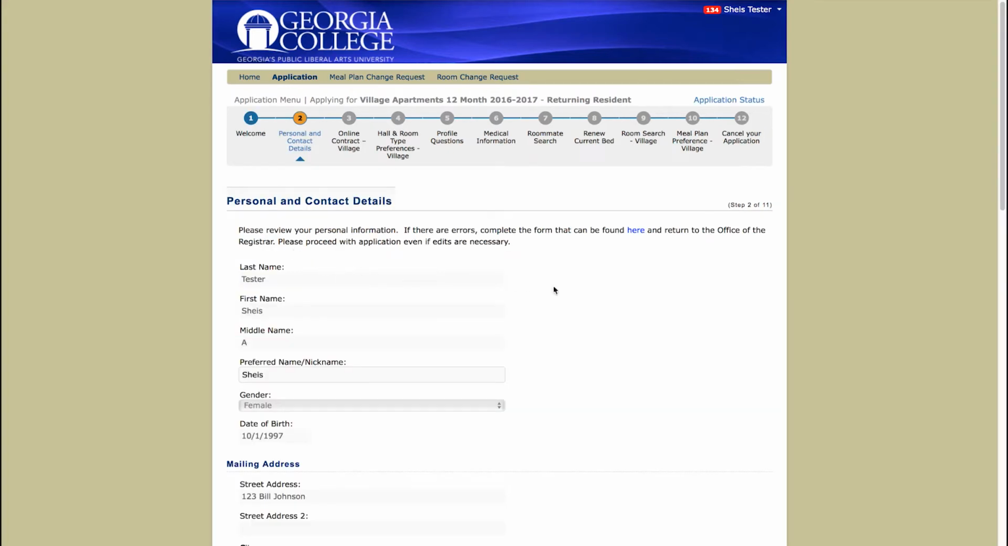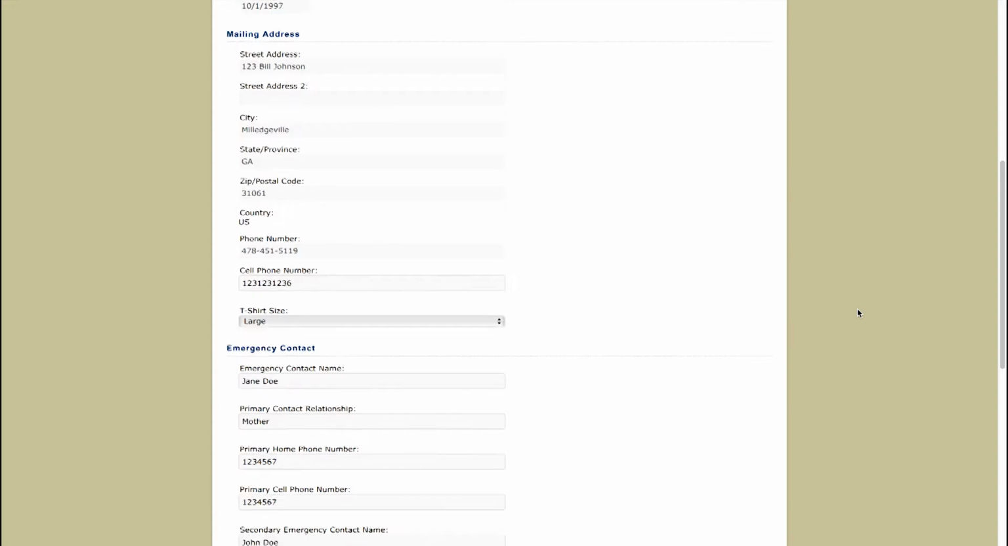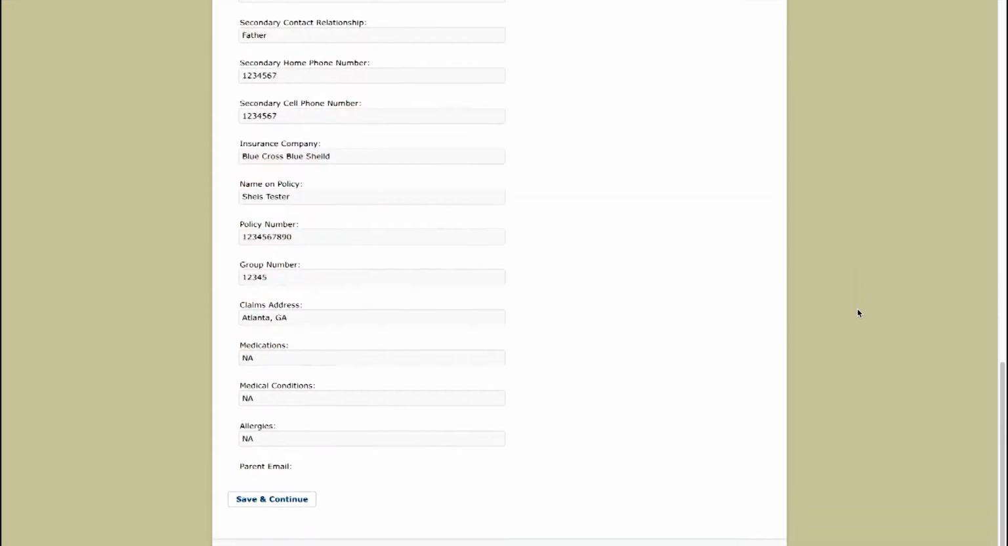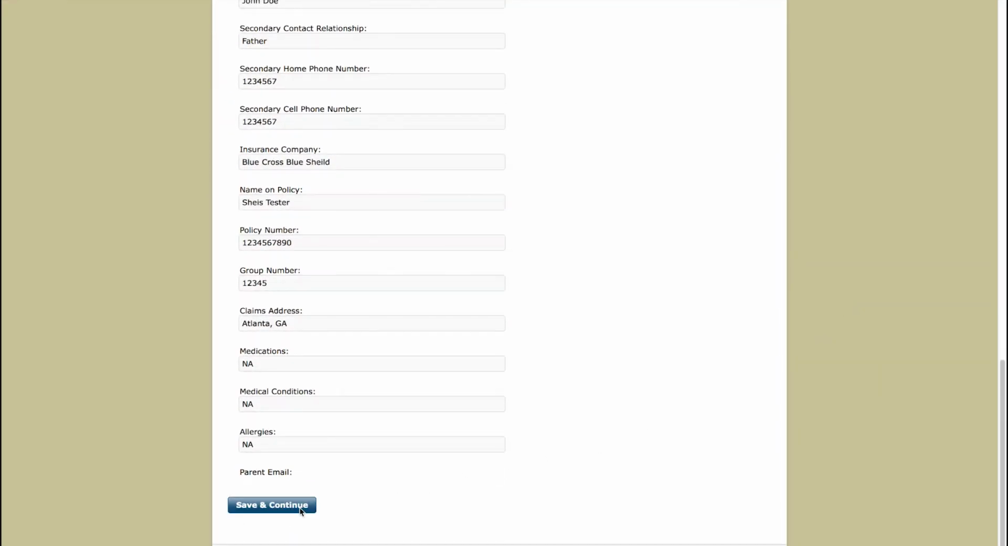Next, you will be filling out your personal information and contact details. If you've already filled out an application before, this information will self-populate. Be sure to double-check everything before selecting Save and Continue and moving on.